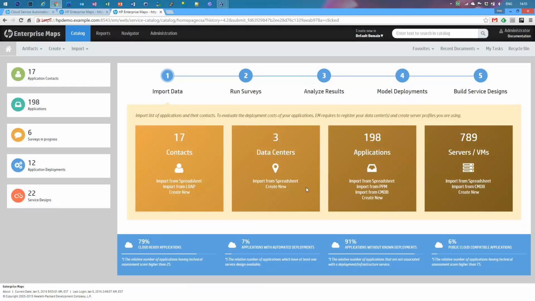Once you loaded the data, at the bottom you can see other statistics, like how many applications are ready to move to cloud, how many of them already moved to cloud, which means that they have automated deployments, how many of them have no deployment specified, and stuff like that.